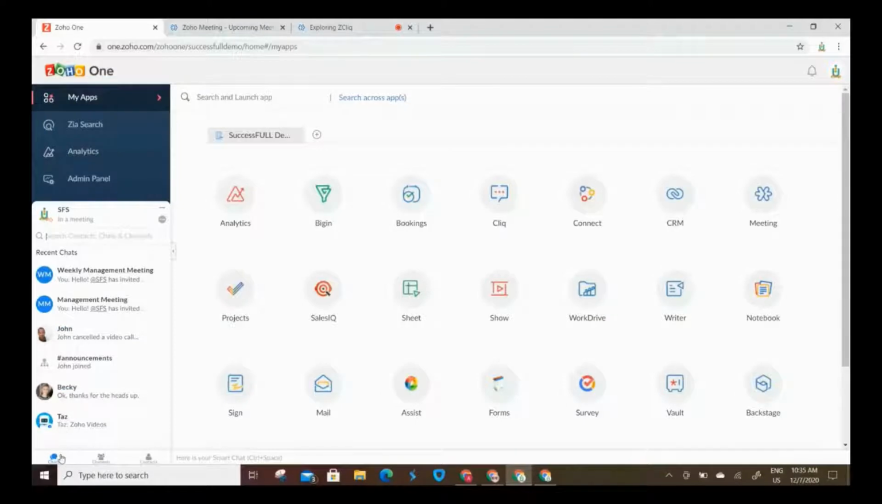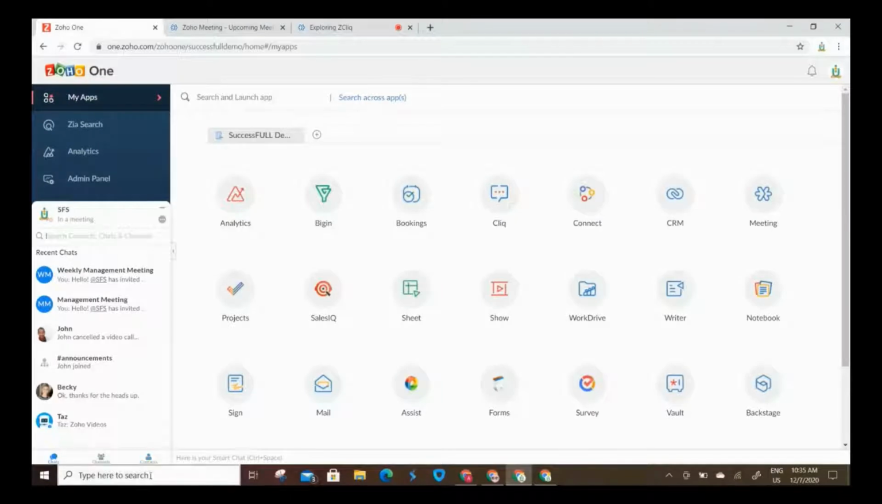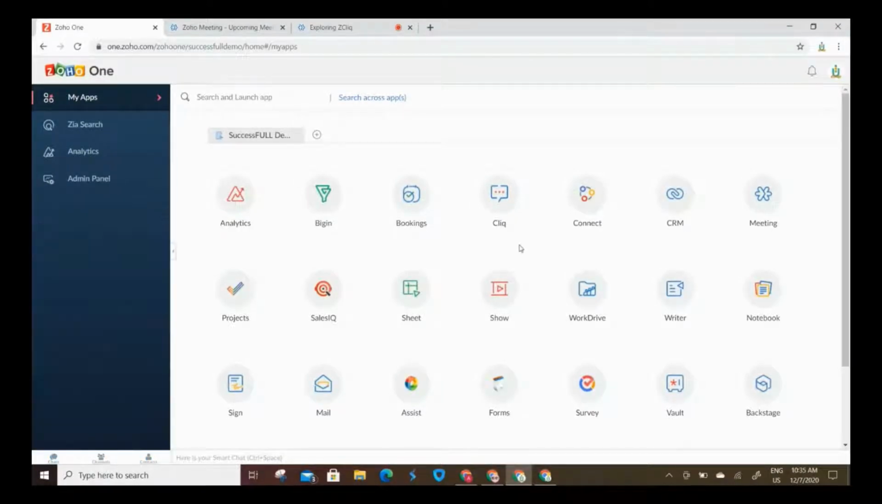any tool within Zoho. Just look in the bottom left corner for chats, channels, and contacts. This is Zoho Cliq. But then you also have the app that you can go to. So that's what we're going to do right now. We're going to go into Zoho Cliq.